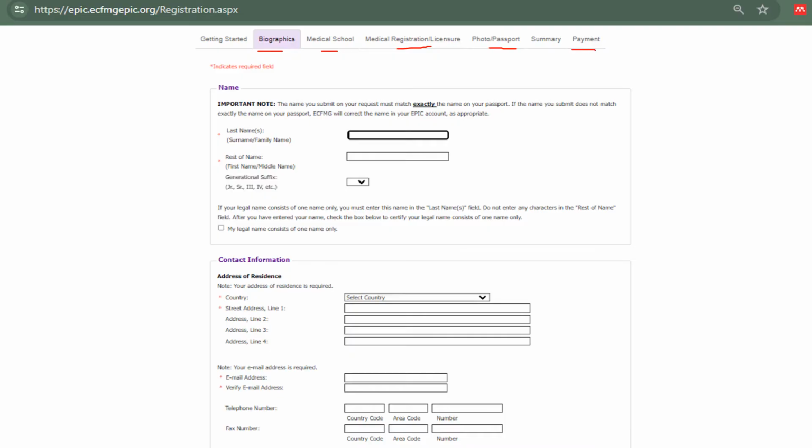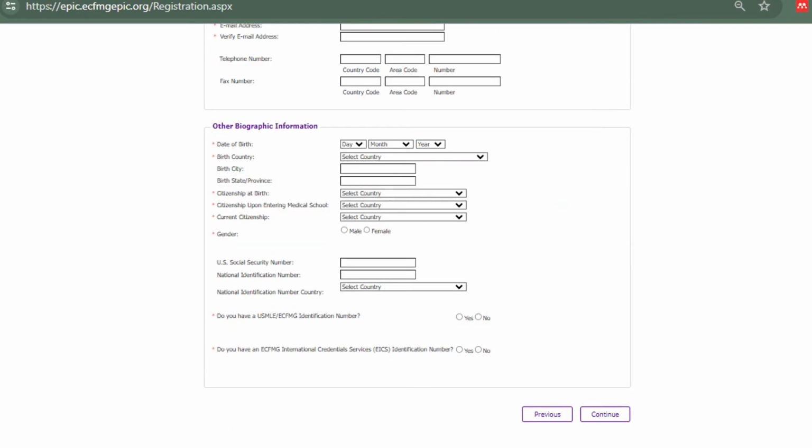In biographics, you have to provide an input for your name that is in accordance with your passport, your contact information, and make sure that the email address is correct, because this is the mailing address with which they will correspond to you. You have to provide your other biographic information, your date of birth, birth country, citizenship at birth, citizenship upon entering medical school, current citizenship, your CNIC national identification number, and your USMLE or ECFMG identification number.